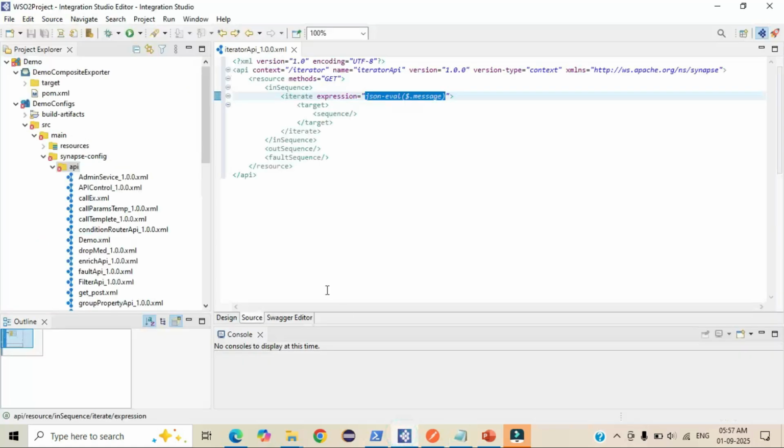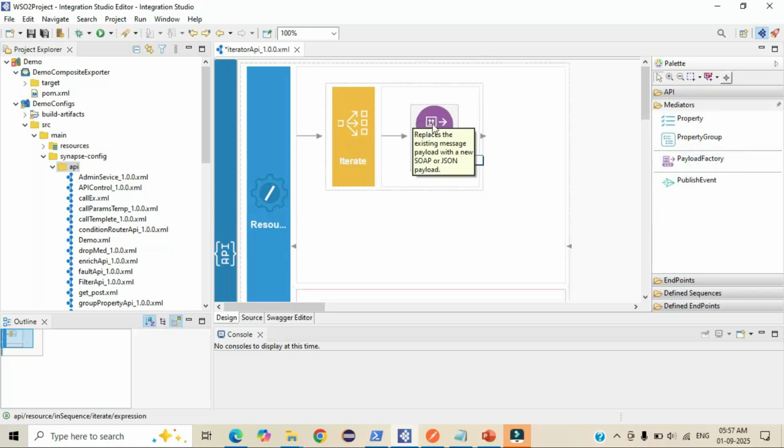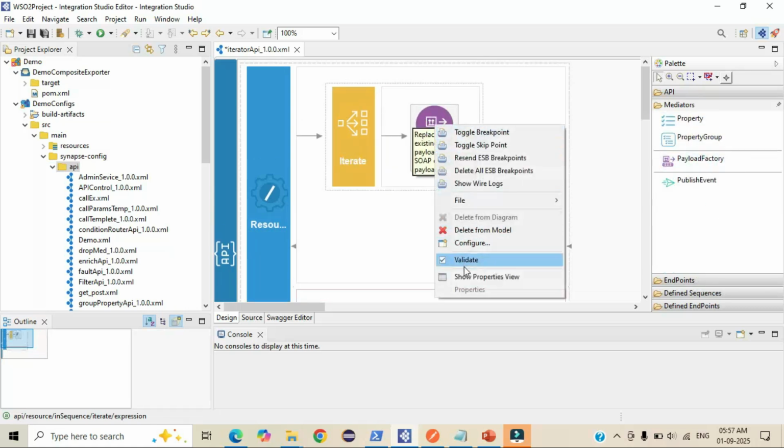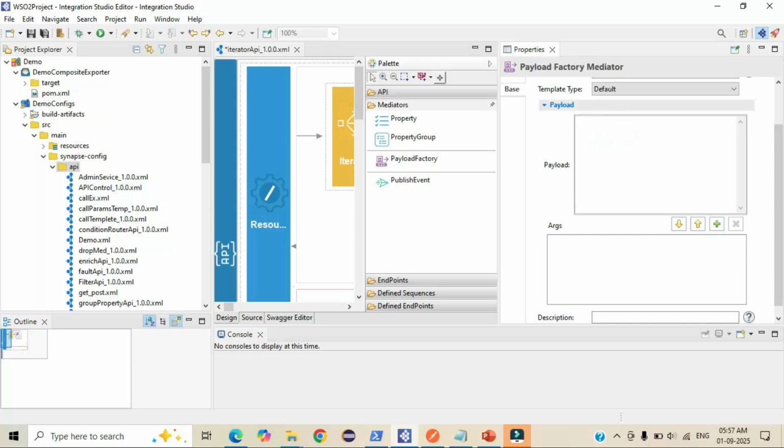Let's go to Integration Studio. Here let me click the payload mediator, right click it and go to show property view. Here I will modify the media type to JSON. In this payload I want to paste the name value, so I am adding it here. This payload I want to pass the particular value.